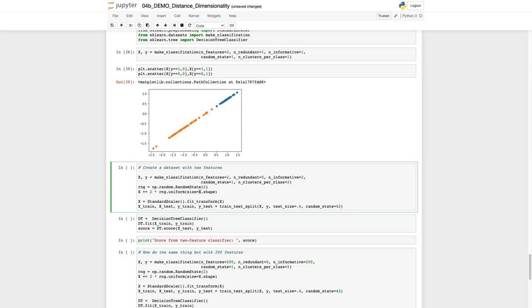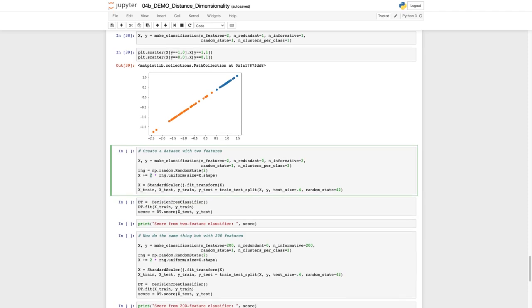So we're adding 2x, something the same size as x, to each one of the individual data points within our 100 by 2 array. And we're going to add on values that are between 0 and 2. The default for random uniform will be values between 0 and 1, and we're going to multiply that by 2, so it'll be values between 0 and 2.